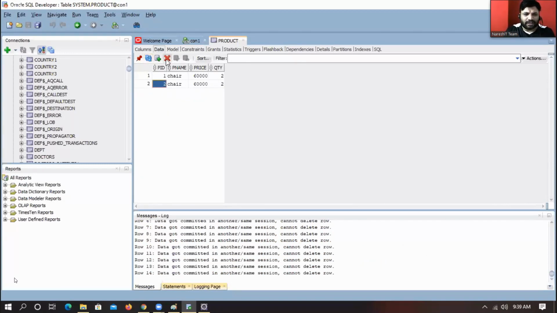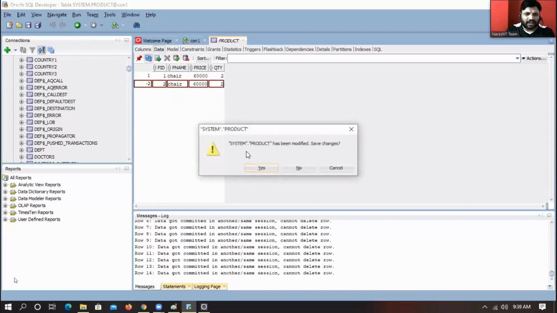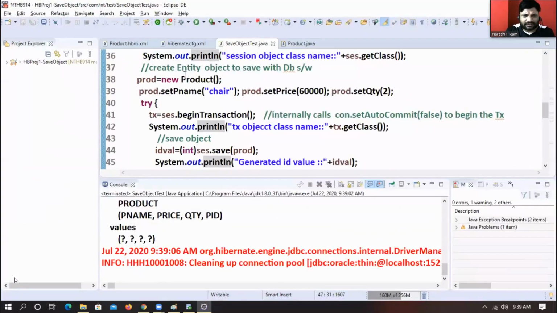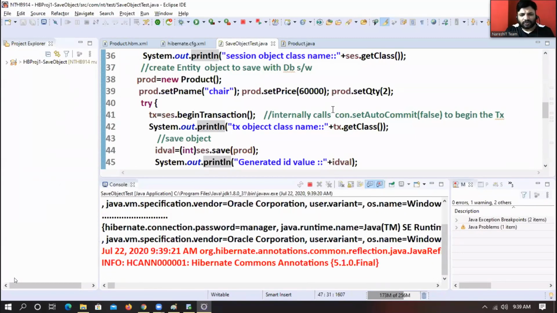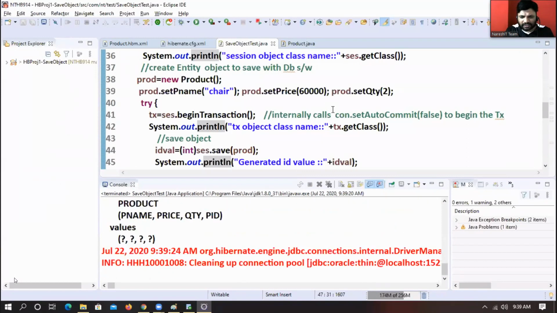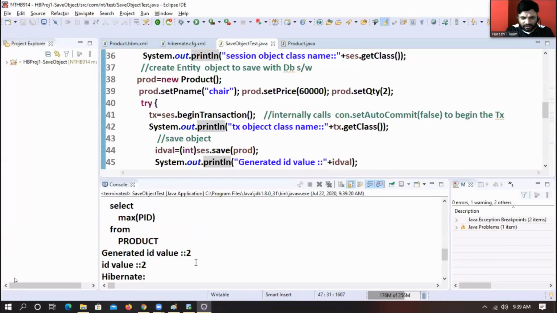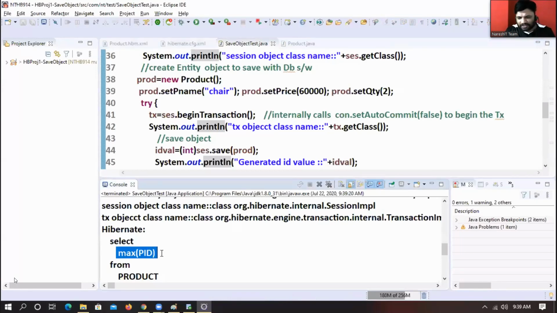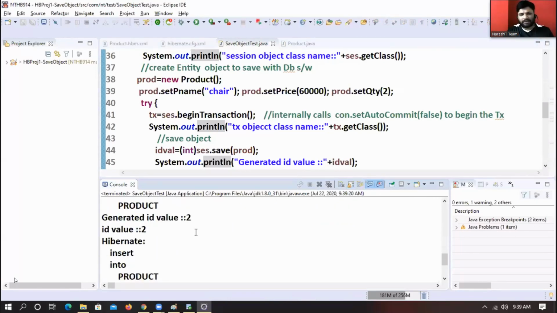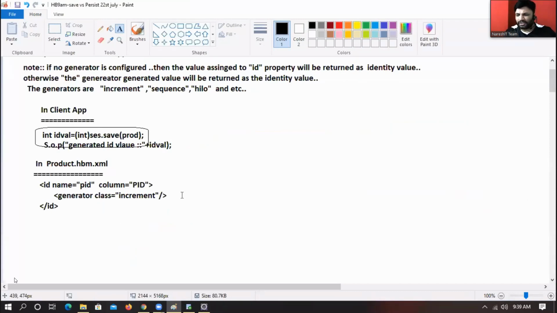Suppose this max value I deleted intentionally. Once again I am running the application. It will not reserve the deleted value. It will just see max value plus 1. If you observe the query also, it is trying to get the max value, and on that it is adding plus 1. So max value plus 1 is the formula. Are you understanding my point there? But if you delete in the middle, no problem. If you delete the max value only, then you have to be very careful about it.